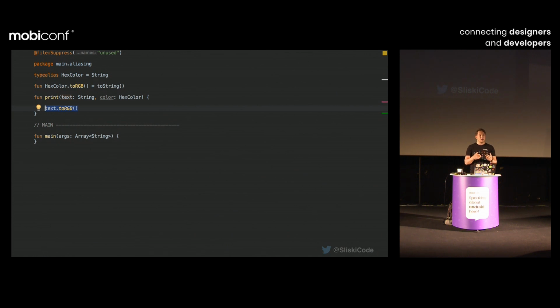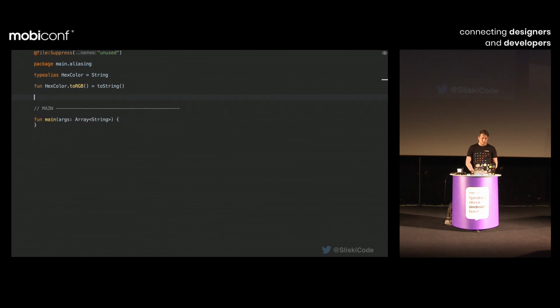And do you know why it's not possible to do an extension function only on a type alias? Maybe I will ask another question. Do you know what a type alias actually is? Just another name. But does it have any equivalent in the bytecode? Yeah. So this is metadata. So I will just strip this code off to make it more clear.